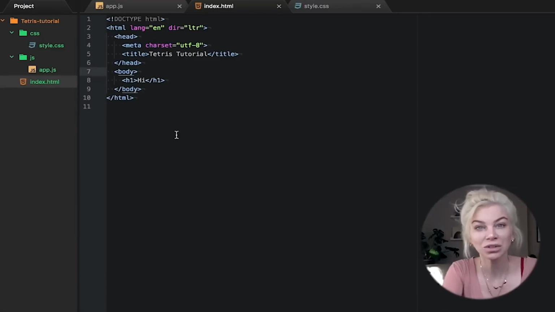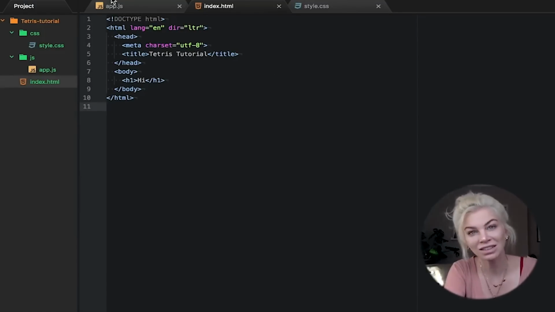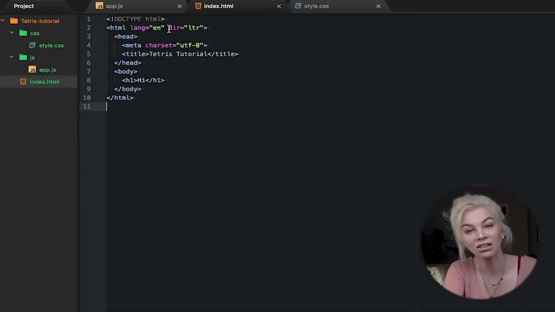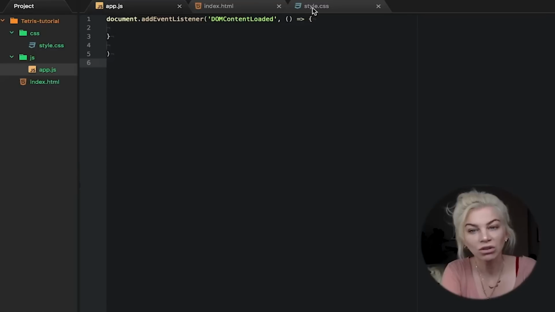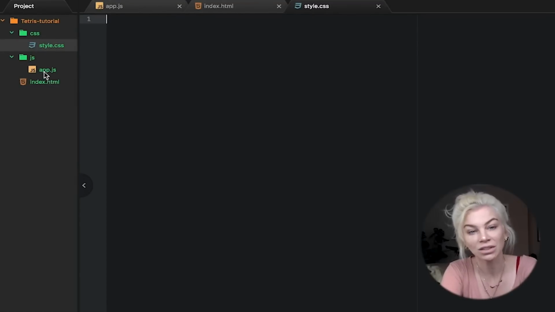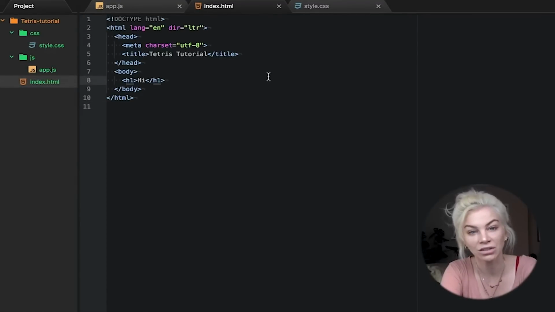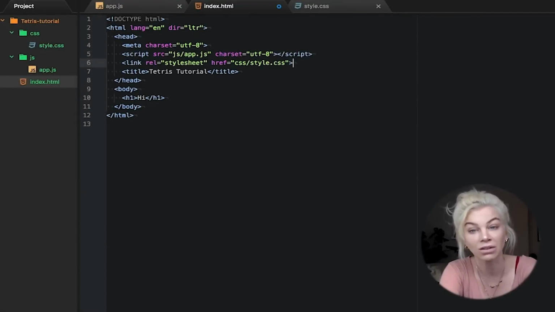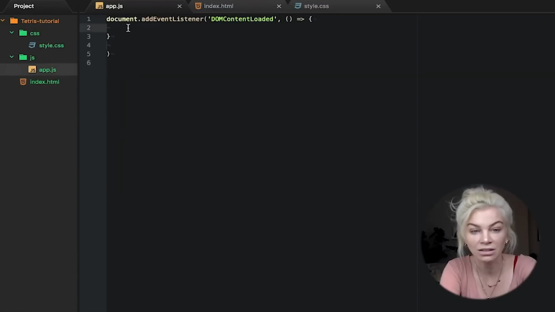For this project, we are going to use a HTML file, CSS file, and a JavaScript file. Make sure to set up your files accordingly. Next, we need to add the following script tag into the head of your HTML file. It will point you to your JavaScript file and your app folder file through the source attribute. Next, add an event listener to your JavaScript file like so.